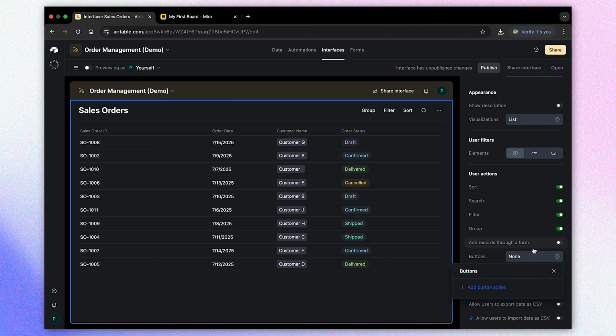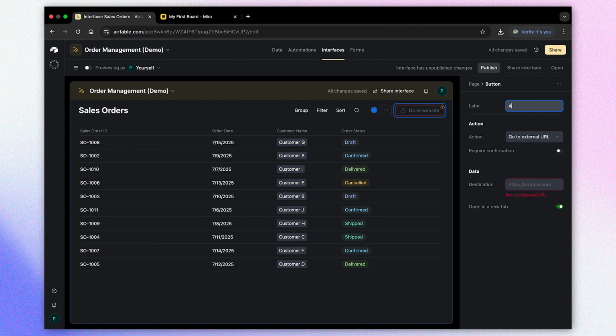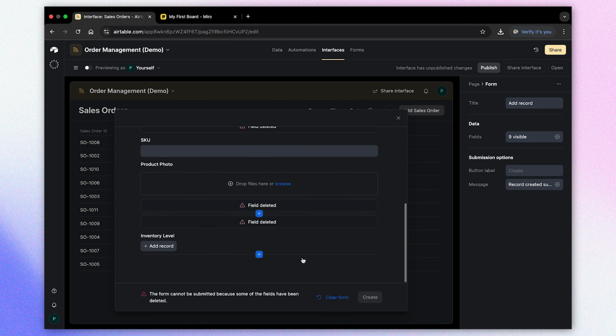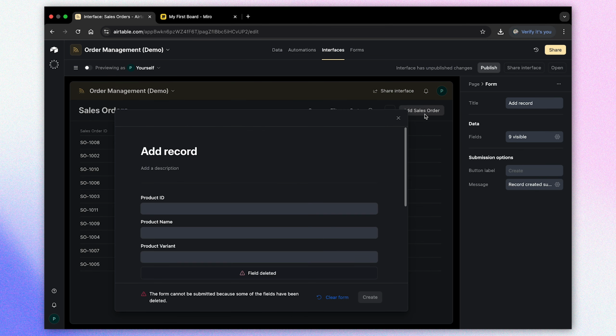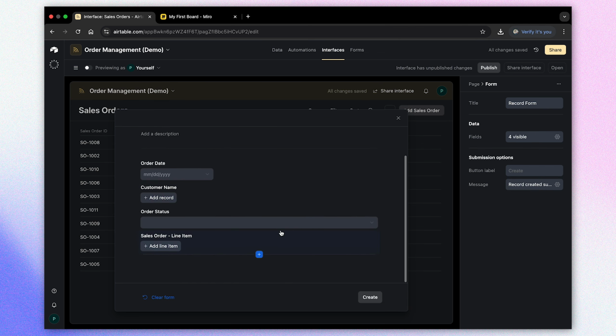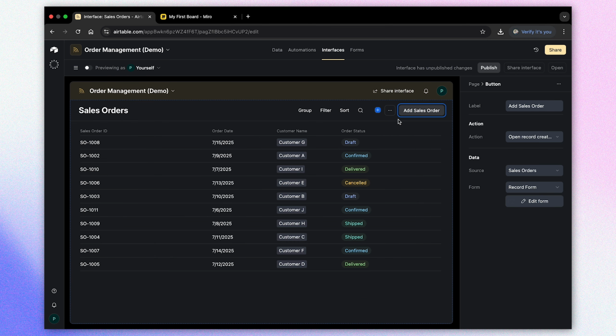So for example, let's say we want to allow our sales team to create a new sales order from here. Then we'll add a button and say add a sales order, and we'll say open record creation form. Now if a user clicks on it, it will automatically open. Why is it linked to products table? Okay, and data source will be sales order. Yeah, now your sales team can create a sales order via this.